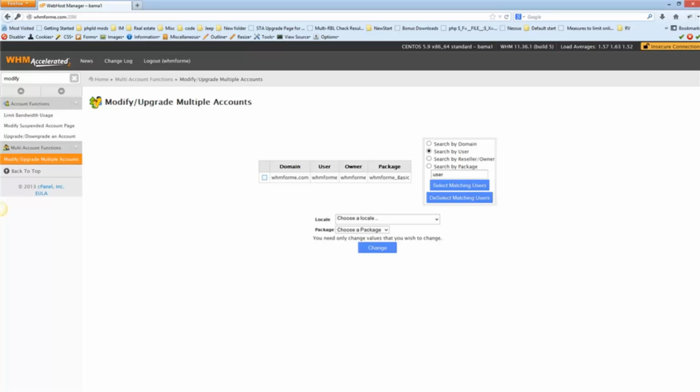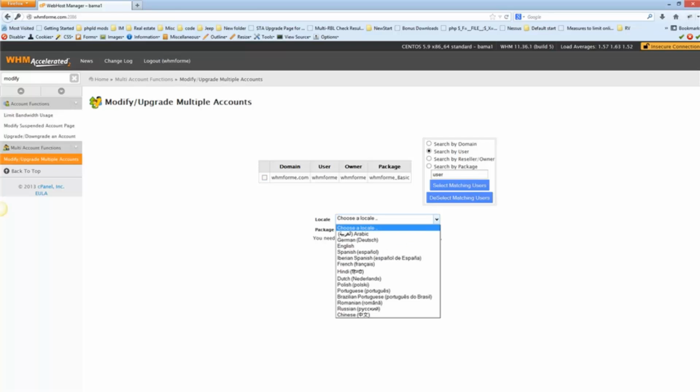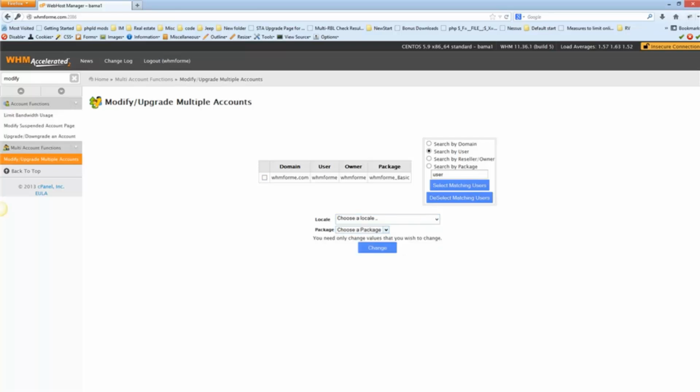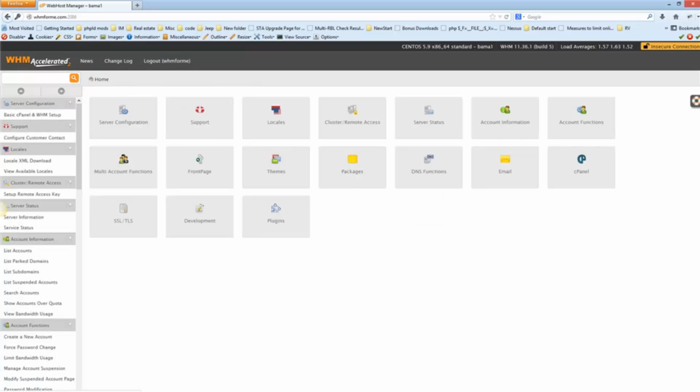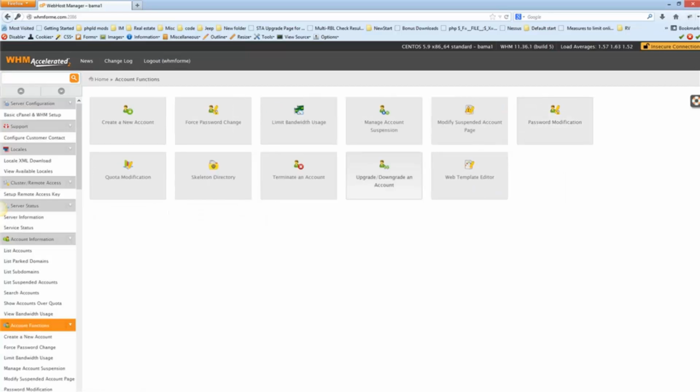You can check off all the ones. If you had 10 accounts here, you could check off all 10. You could change the locale, which would change the language for them. And then you can do a mass change for changing packages also. There are other options on modifying accounts throughout WHM, and I'll show you a few here, and I would encourage you to just explore them too. We have account functions, the upgrade, downgrade, the quota modification.